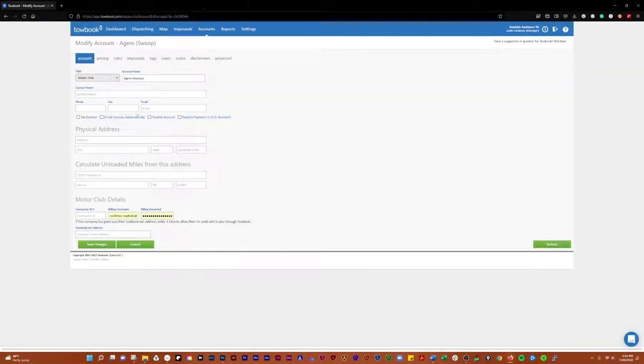So in modify account, you have your account information. It's a motor club, it's a Giro, your billing username, your billing password, which is your login and your login password. If the company is giving you their TowBook.net address, you enter it there. But normally you give them your information when it comes to motor clubs, and then they set up their side of it and get your account working in TowBook.